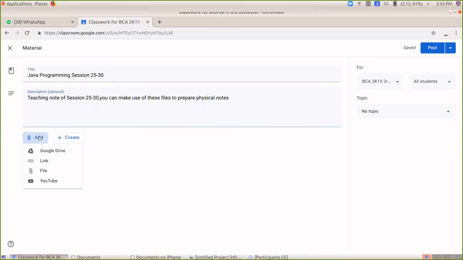When I click on add, you have four options. You can upload from Google Drive. You can give a link to your file, or you can directly upload it using the file option, or you have a YouTube link. If I want to share a YouTube link to students through Google Classroom, I can go for YouTube. Now I'm going to upload my file, so I have to choose the option as file.